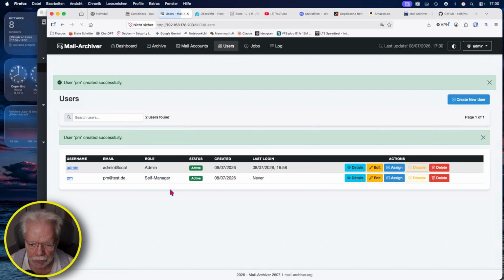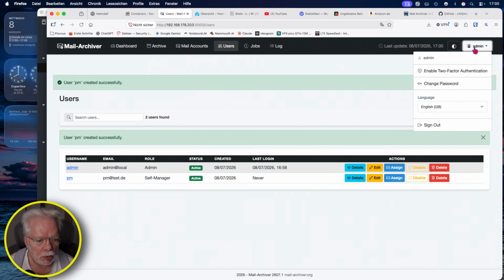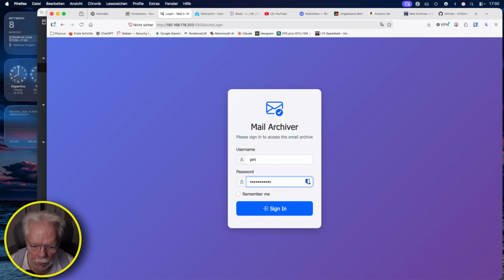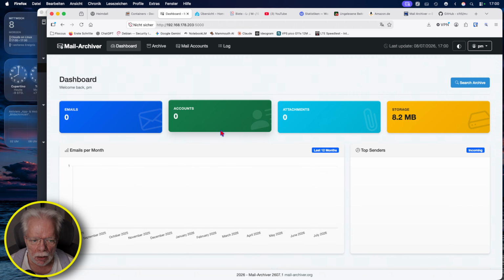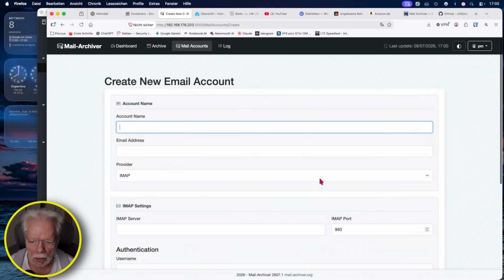Create the user, and then I log out and log in. I think I had a typo. As the user I just created, and now we can add mail accounts. Add an account.